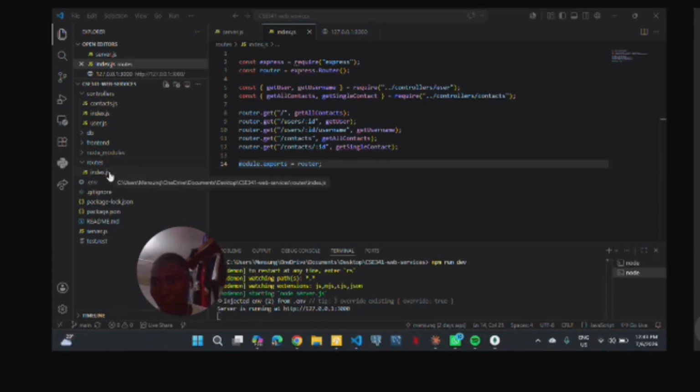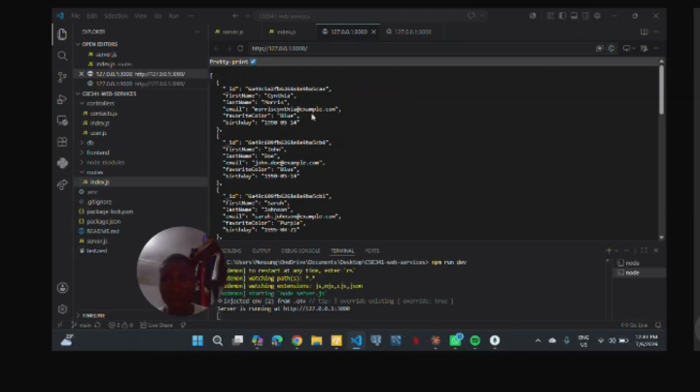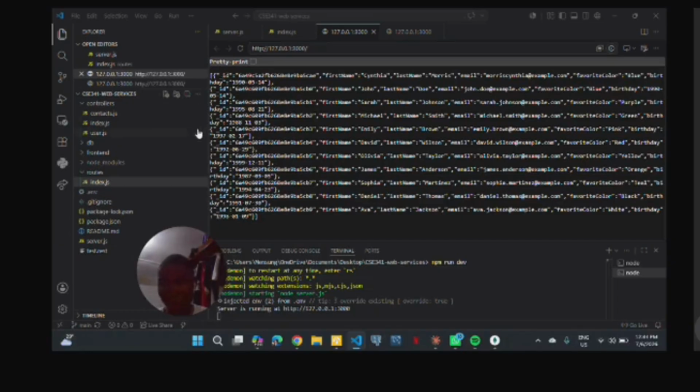Alright, so take it right back. In my routes folder I have an index file. So I have two routes in here, one that returns all contacts and one that gets a single contact from our database. We're going to deploy this to render.com to show it, but we can do it locally to show you what I'm talking about. So we print out in pretty print: first name, last name, email address, favorite color, and birthday. So this is what we have as our contact object created for each person, right?